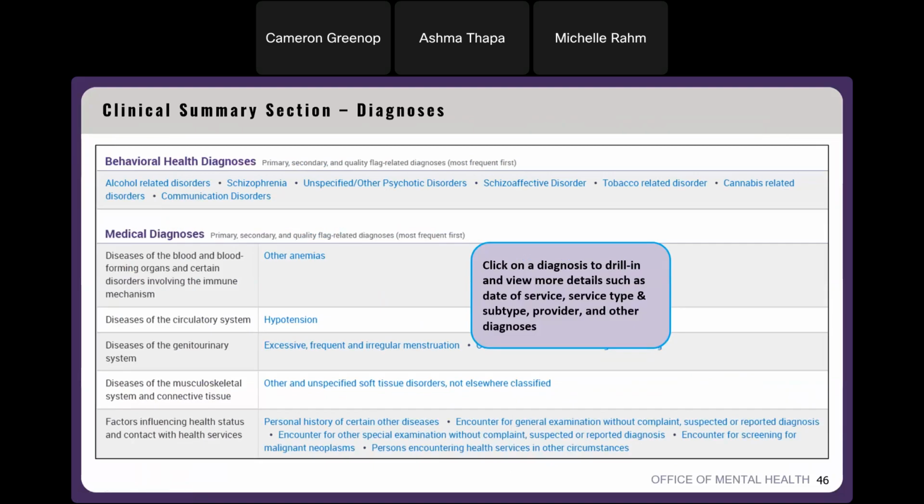As you scroll further down, we also have our diagnosis section. It is divided into behavioral health diagnoses as well as medical diagnoses. As you can see, whenever you see a blue hyperlink, you can further drill into it. When you drill into this information, you can view details such as date of service, service type, service subtype, provider, and other diagnosis related information.